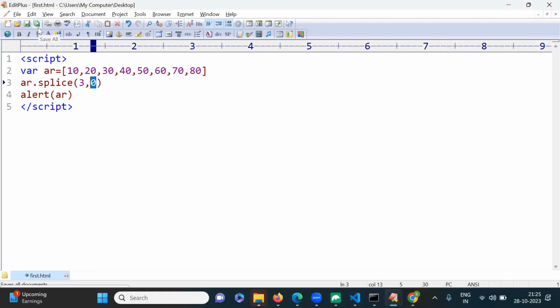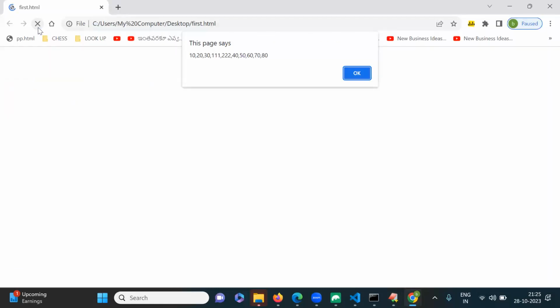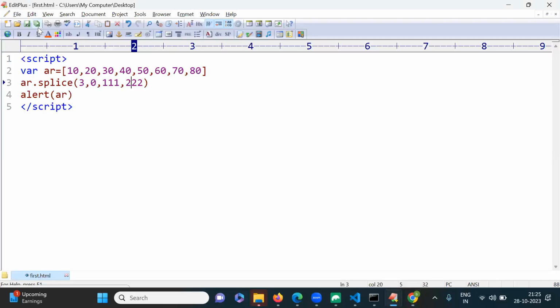Now, this is the second argument: how many elements you want to remove. Now here I am adding triple 1 and triple 2. So 10, 20, 30, then triple 1, triple 2 are added, then 40, 50, 60, 70, 80.